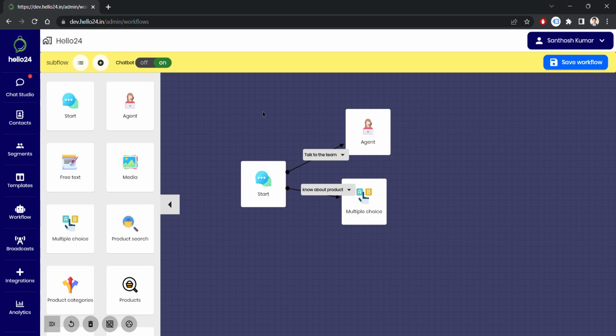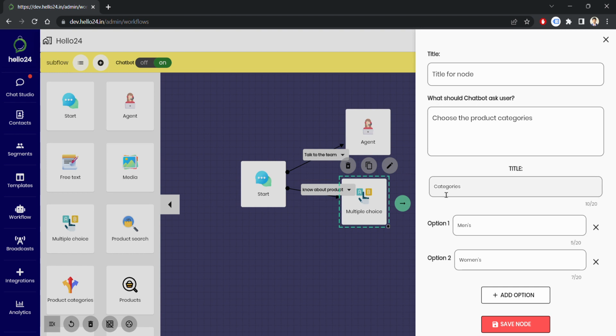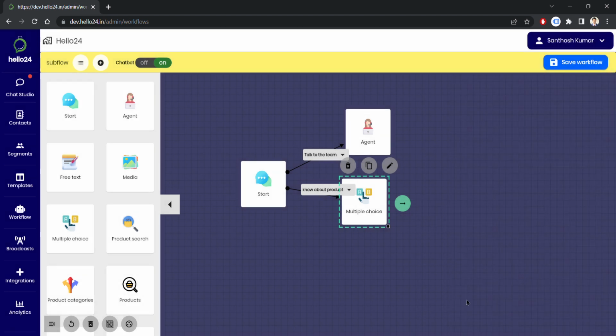In the first session, we were able to set up the basic flow. And in the second branch, the customer wanted to know more about the product, right? And in the multiple choice, we have asked the customer which category you want to know more, right? So they say men and women. So suppose here you want to share a product or a video demo about that specific product, you can do that with a media node.